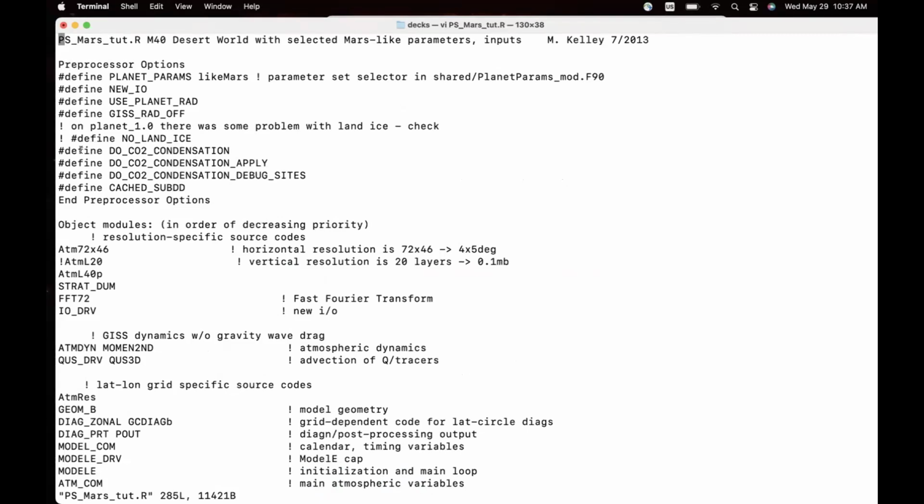The PS Randeck is different on Planet 2 only in that it includes CO2 condensation, and you enable it by specifying these CPP options at the top of the Randeck. You basically don't need to do anything else to enable it with the new Planet 2 model. Otherwise, this Randeck is basically the same as on Planet 1.